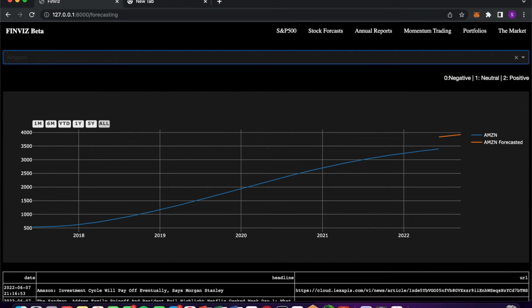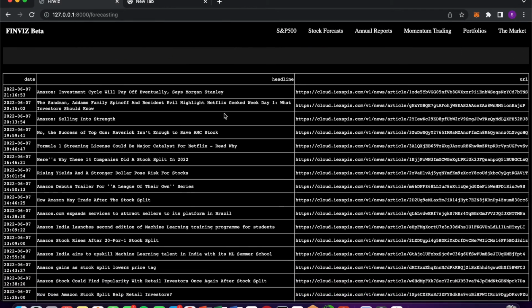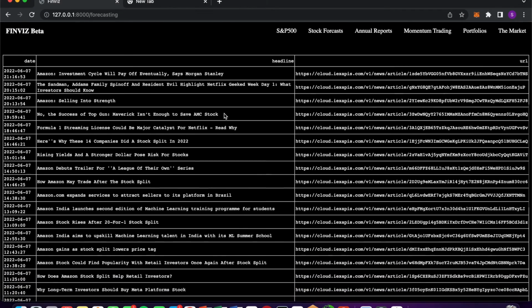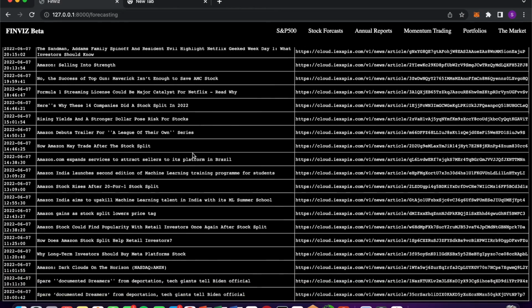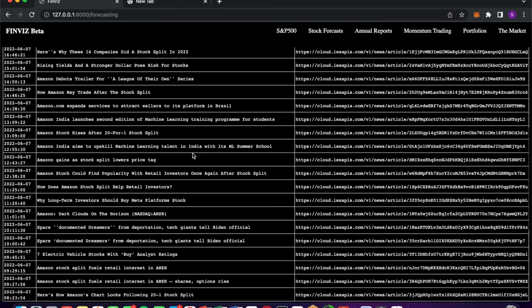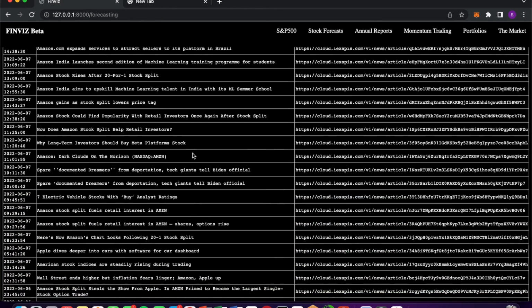In this example, the user has searched for Amazon and can quickly tell that the company is forecasted to trend upwards, along with currently having positive sentiment, with a score of 1.13. We are then able to scroll down and see the latest 100 news article headlines relating to Amazon and a link to the article. From reading the headlines, we can see that the positive sentiment is due to the good news from Amazon's recent stock split and the positive outlook financial analysts have given Amazon based on the stock split.